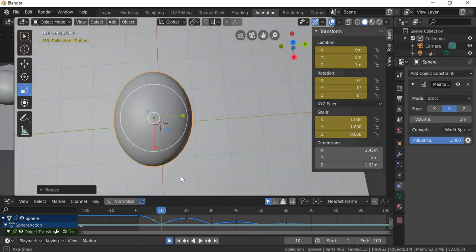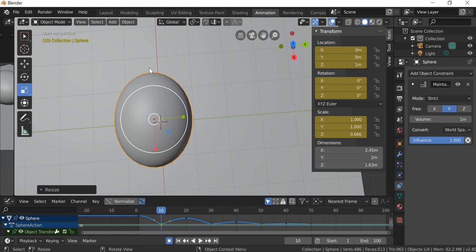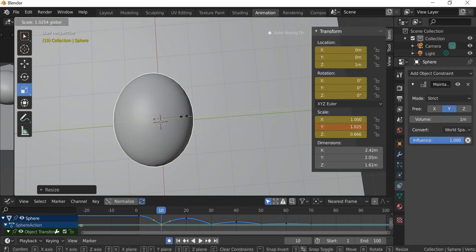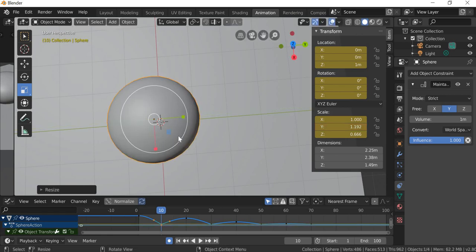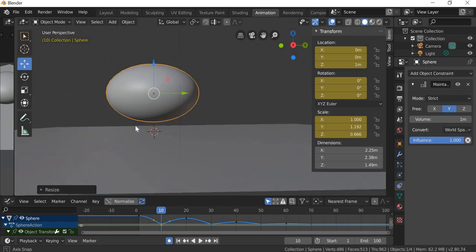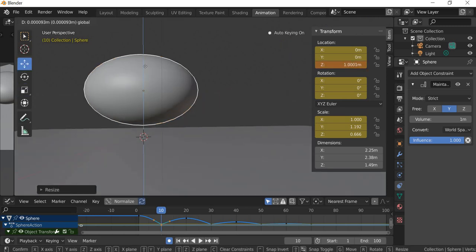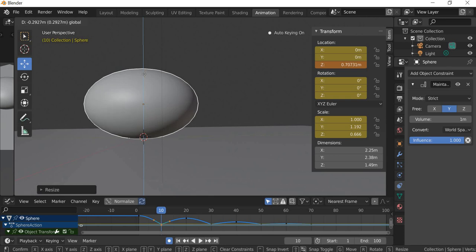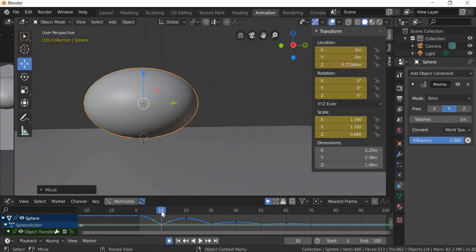If you look at it from the top, it has elongated along this axis, so we need it even. So we have to move out. Don't move it in, but move out because it is squishing. You'll move out until it looks round. So now the ball has squished, and then we are going to move it to the ground, and you can just eyeball it.